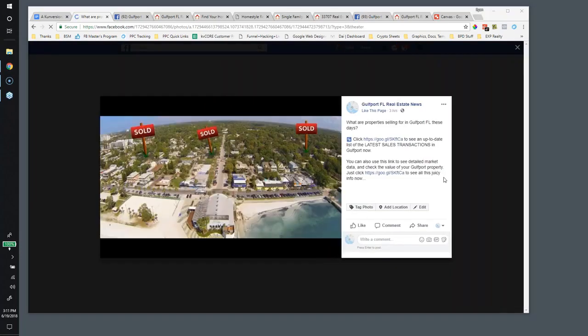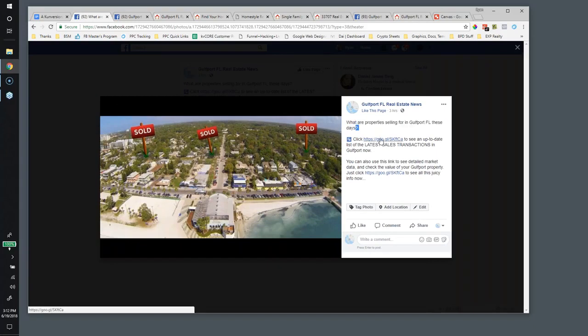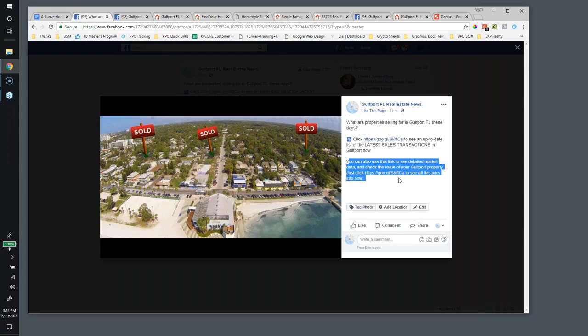Okay, it has an image of the town. I used Google Draw and put some sold signs on it to make it kind of fun. It just says, what are properties selling for in Gulfport, Florida these days? Click this link, a quick shortened link over to all the latest sales transactions in Gulfport. And then it says you can use this link to see detailed market data, check the value of Gulfport property. Just click to see all this juicy info now. So I made a kind of featured post that's at the top of the page.